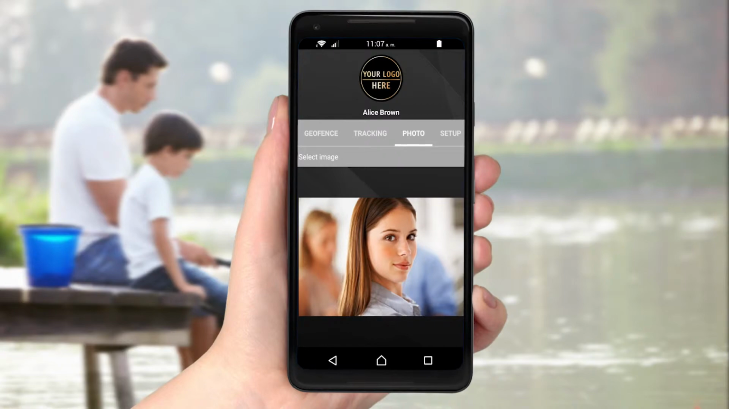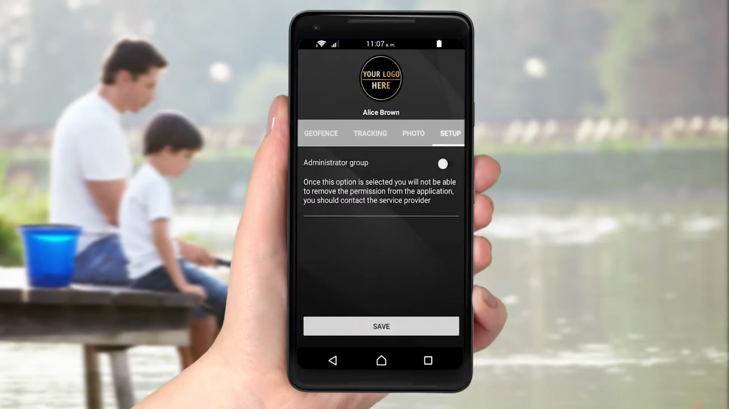Finally, there is a window called Settings, from which you can assign administrator permissions to the current users. You must take into account that this operation cannot be undone from the smartphone.